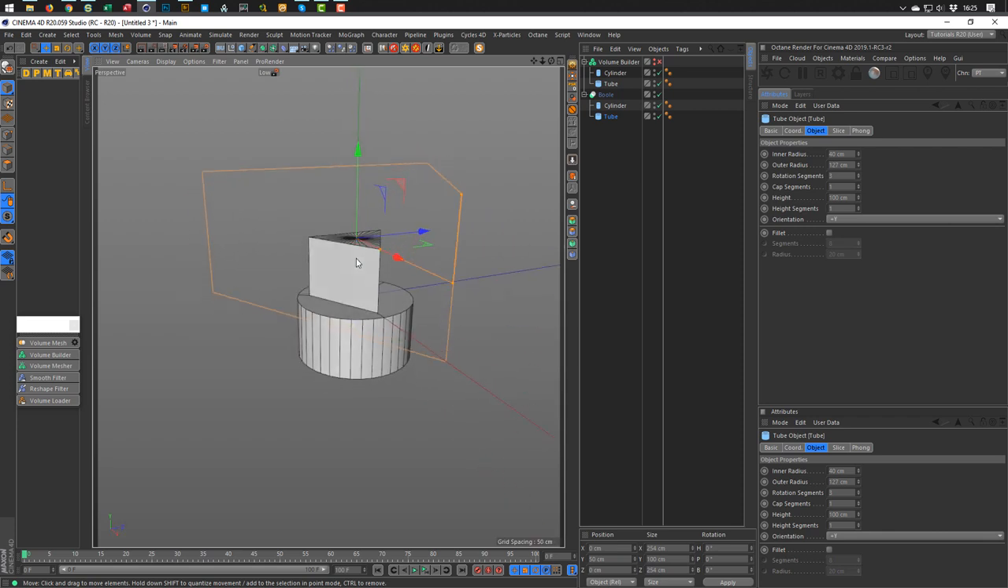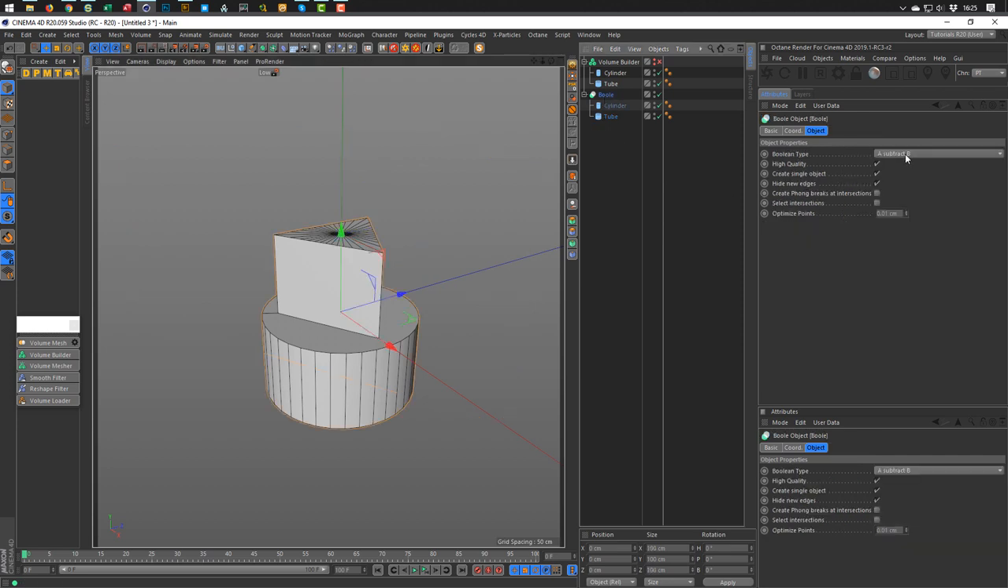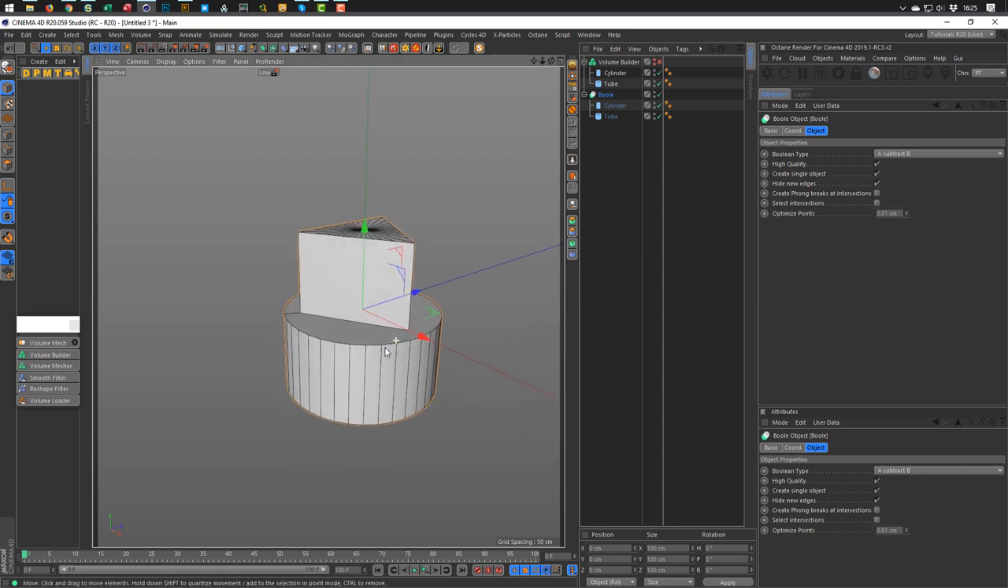our cylinder. Okay, in the pool I have A subtract B, you see, high quality is on, create single object is on, and hide new edges is on. Good. So now I want to split these two things. For this I make the pool editable. I have for this my edit optimize script. You can get current state to object and combine everything, or the simple way is put the pool in a connect object, and the connect object just hit C and you are done.